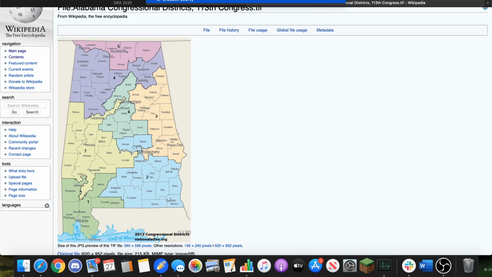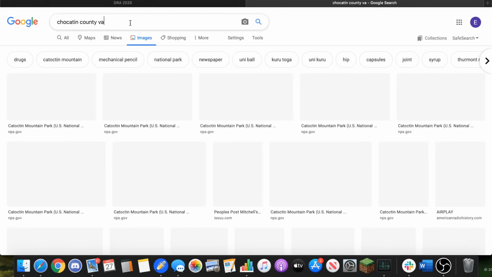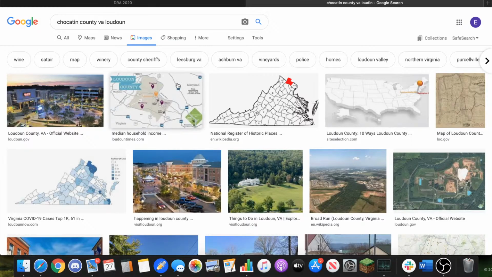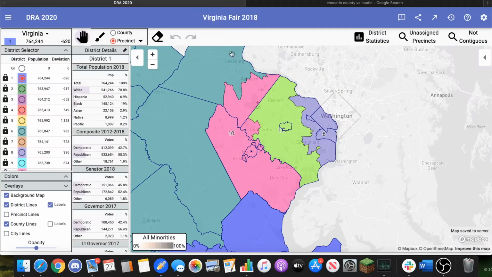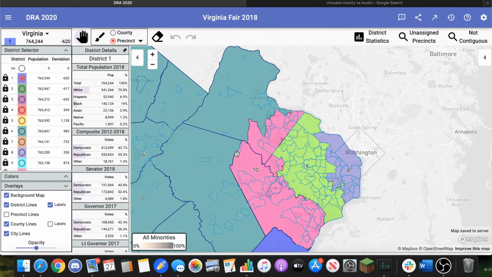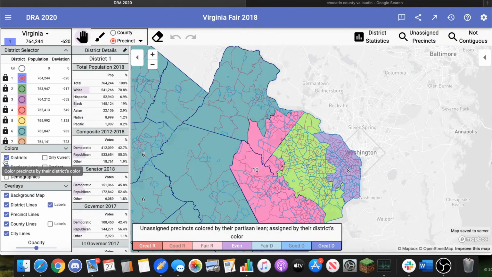Chocolatine County. What's Chocolatine County? I've never heard of this Chocolatine County. What I drew the line at is just demographically. Alternatively, what you could do is you could draw more of Loudoun and draw up to Leesburg, and then draw out this red area of Prince William County right here, and so kind of stretch it up through that way.